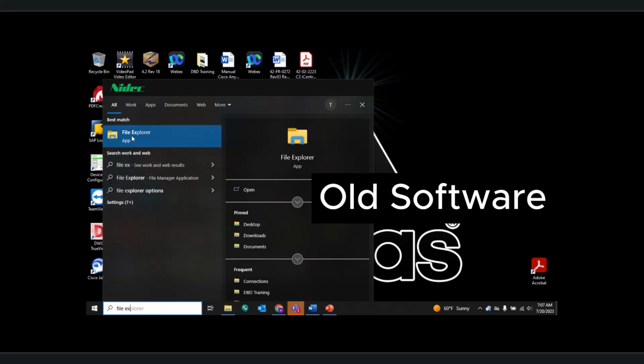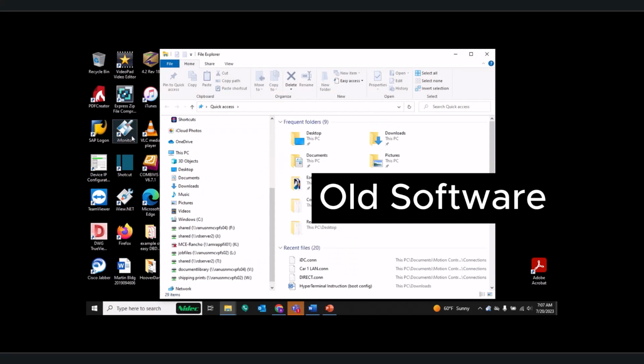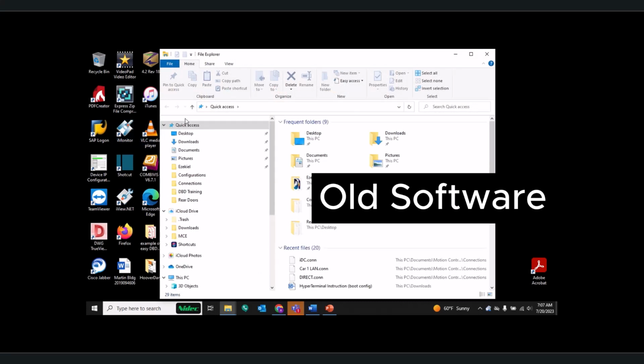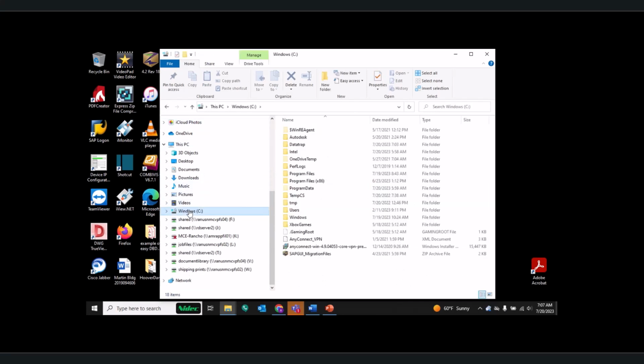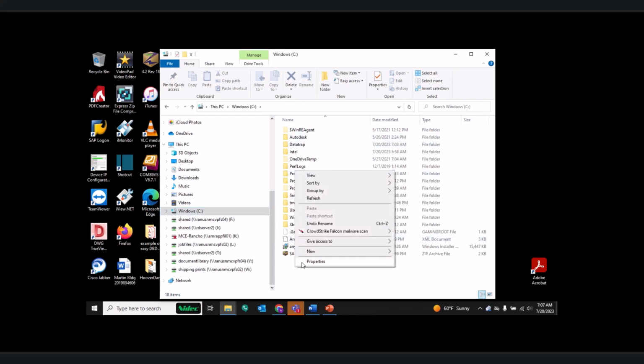So this is, I'm going to be showing you guys for old software. If you do not have that, we're going to go into our file explorer. You can type it in. Going to go into our C drive. We're going to right click and create a folder called data trap.